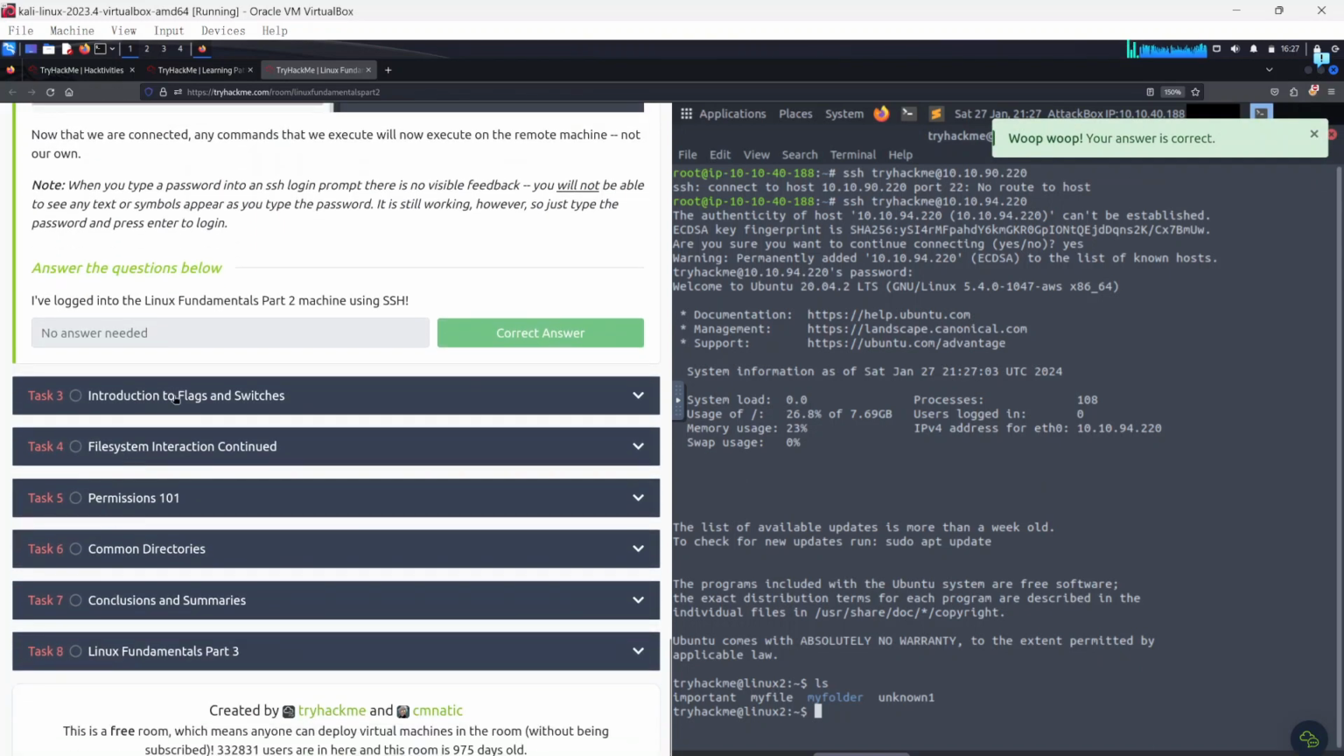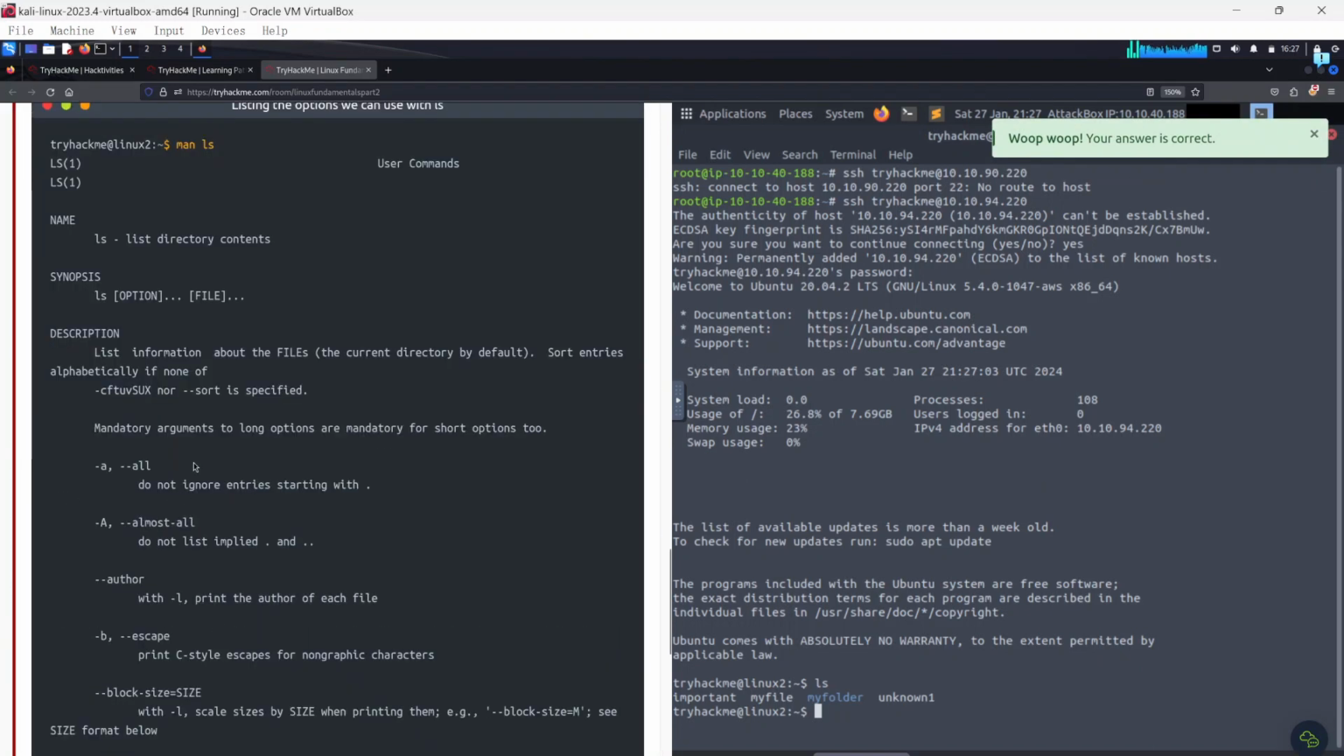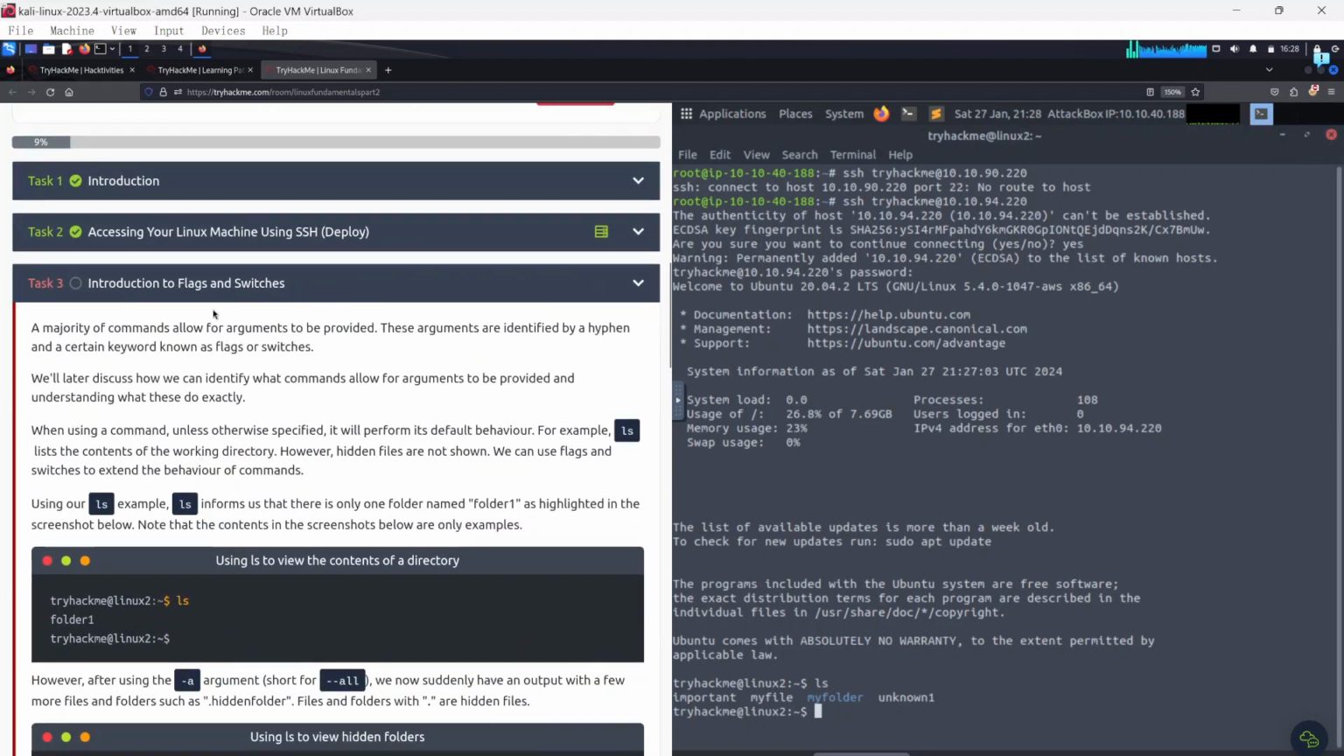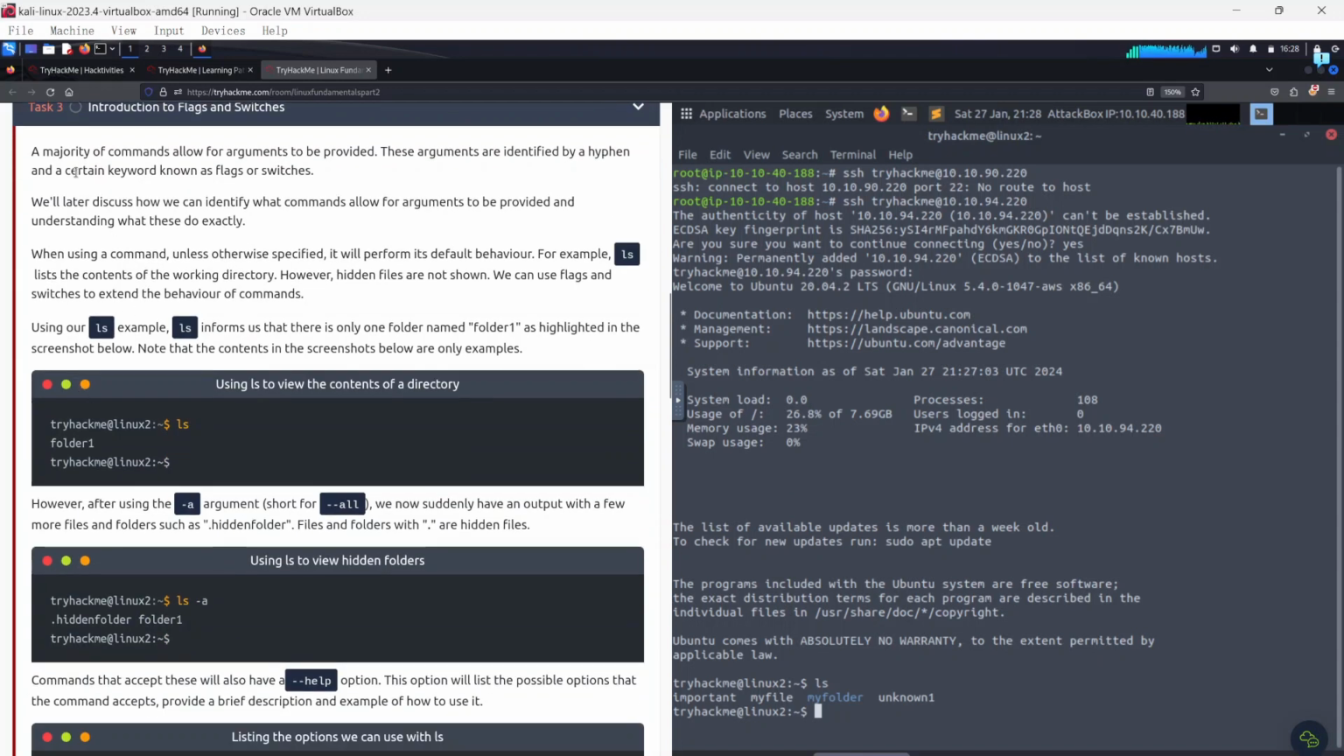Now, introduction to flags and switches. Task 3, Introduction to Flags and Switches. A majority of commands allow for arguments to be provided. These arguments are identified by a hyphen and a certain keyword, known as flags or switches. We will later discuss how we can identify what commands allow for arguments to be provided and understand what these do exactly.